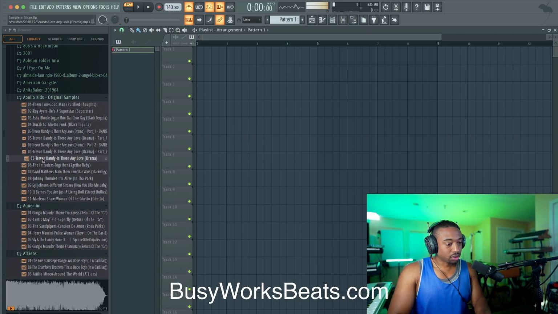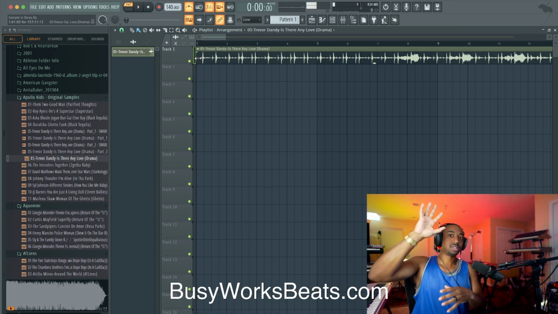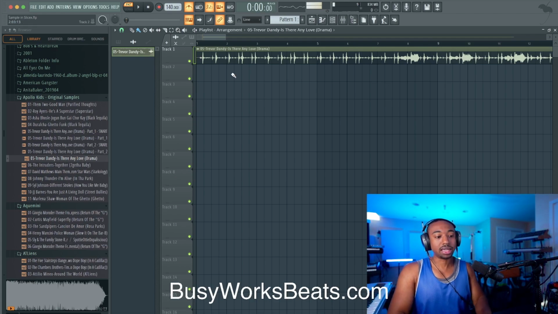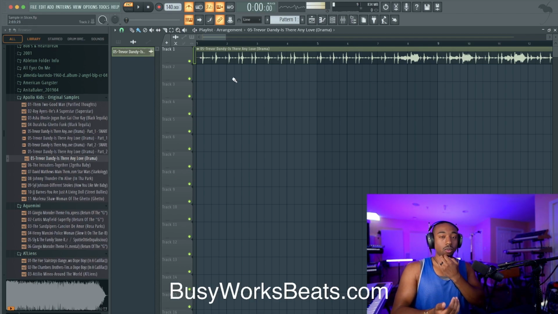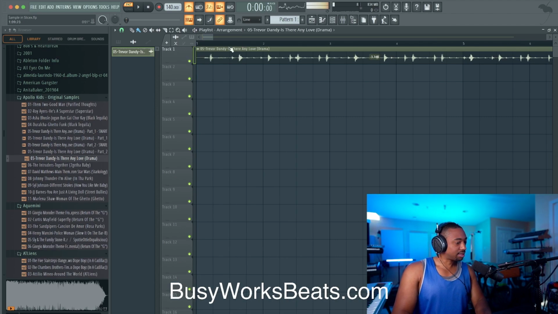Okay, so I'm going to drag this sample called Trevor Dandy, and we're going to grab the drums from this sample. So when you separate your sampling as drums, looking for drums, and then looking for a musical part, sampling becomes a little bit easier because now you're not trying to do everything from one sample. So firstly, hip hop is defined by combining two different samples. We're going to just drag the sample into the playlist.